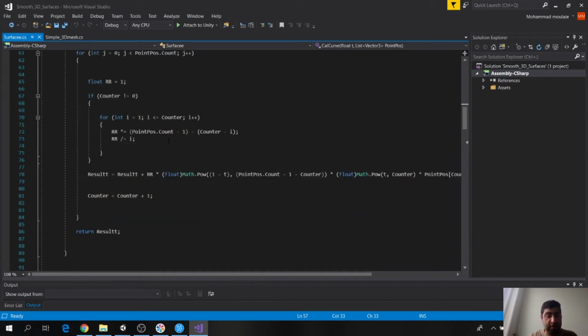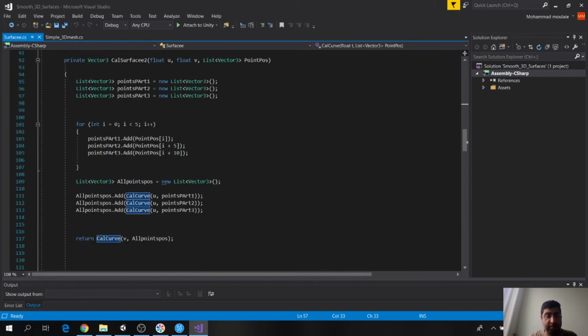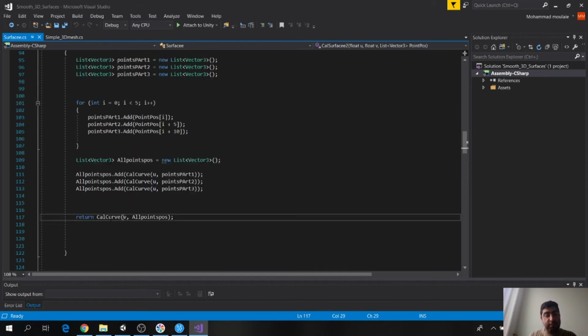For example, we have the CalCurve function, and in the CalCurve function, for example, I will say u is 1 or u is 2 or u is 3. It means 1 divided by the number of t in the u direction, or 2 divided by the number of t in the u direction. For example, we have a CalCurve and we are using v. For example, I would say v is equal to 5. It means 5 divided by the number of t in the v direction.